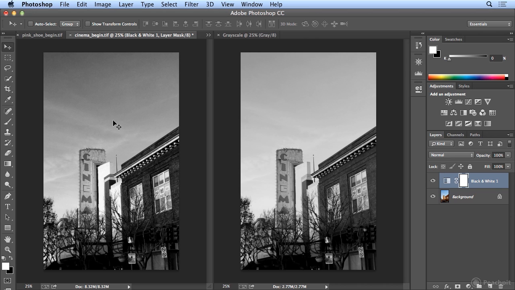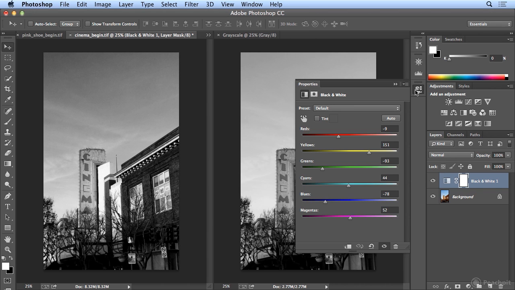My goal was to get a little bit more of the sky, to keep the building and the trees very dark, and just call the viewer's eye more to the cinema sign. When I do look at them side by side, I may decide to make more adjustments. Maybe I like the sky a little bit lighter, and I want to go farther with the cinema sign to really make it look like an aged photo.